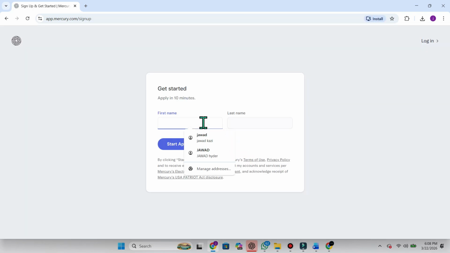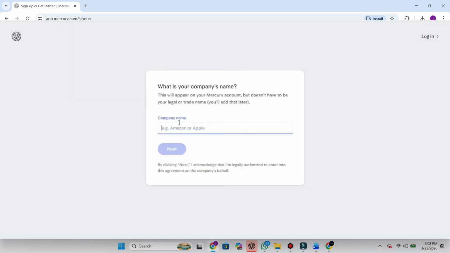After that, wait for the page to load. Then enter your first name and last name to continue with the application. Next, you'll be asked to provide your company name. For example, it could be something like Amazon, Apple, or any name related to your business.